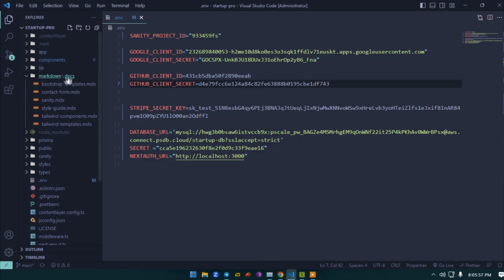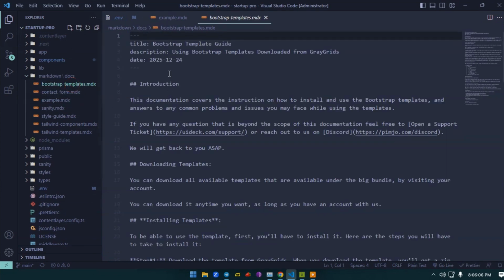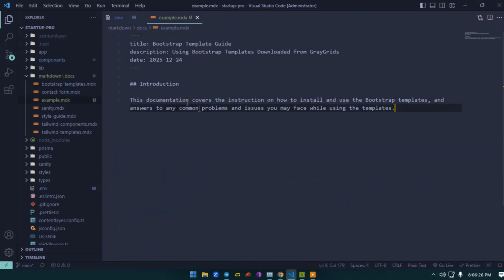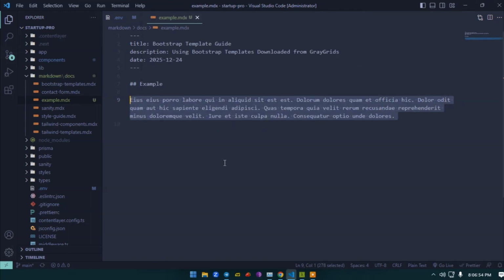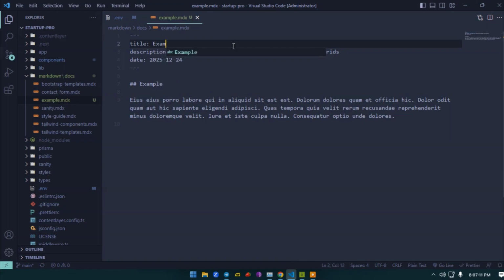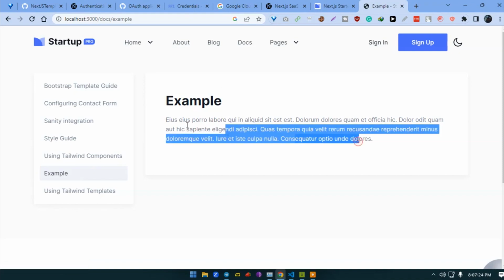Now I'm going to add one more, example.mdx, and I'm going to copy the format from here, the title, description and the date, and paste it here, example, and let's change it. Change this text with lorem ipsum text paragraph. Now let's go to the browser. Okay, we have to change the title because that's what we will see. Let's call it example. As you can see, the file we've just added, it's here, the example.